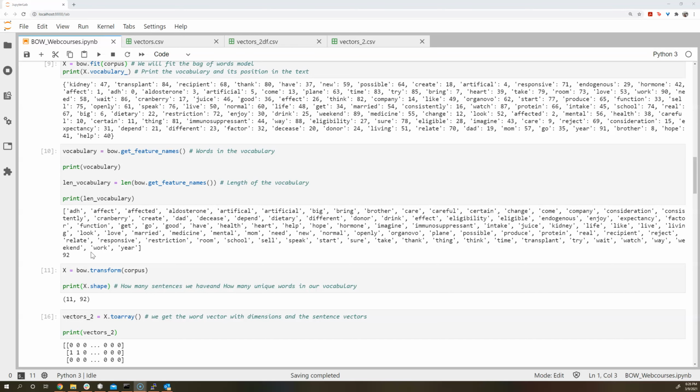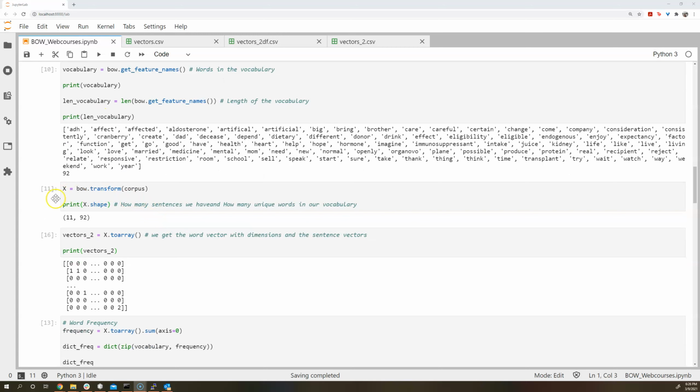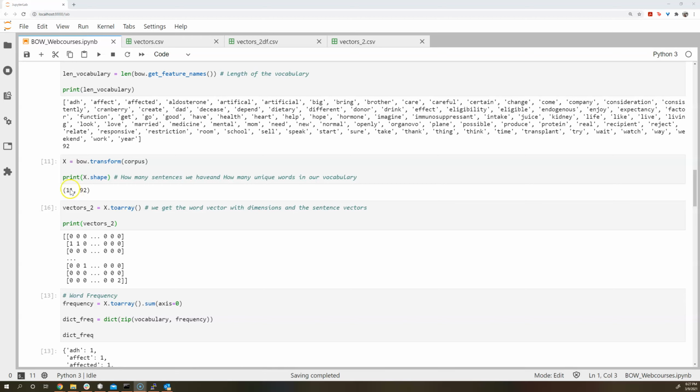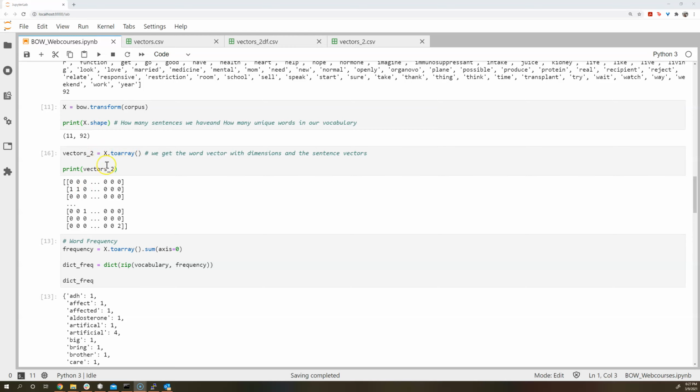So when we do the count vectorizer transform on our corpus and we get the shape of this, we see that we have 11 phrases and 92 words. So that's how our vectors will be. We're going to have in each line 92 dimensions, and for each word 11 dimensions. So we generate the vectors here with toarray. That means that we'll generate our vectors.